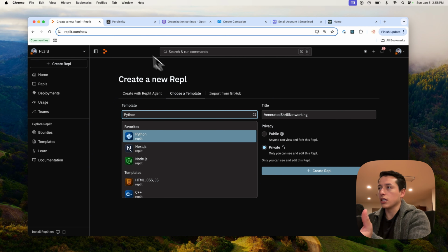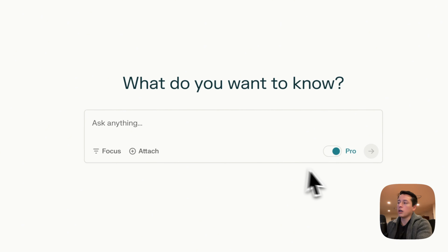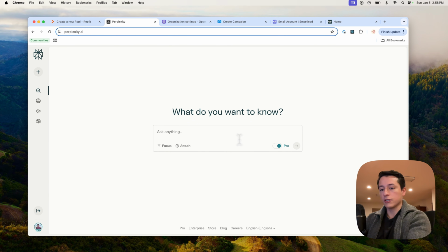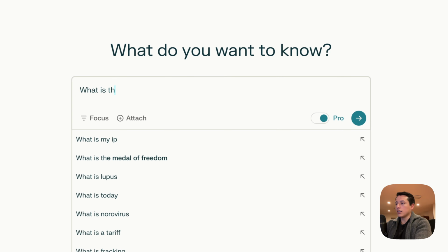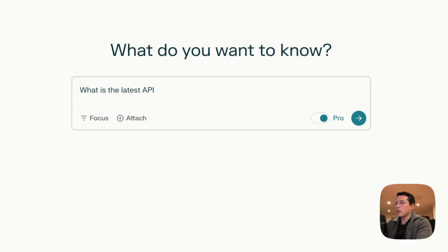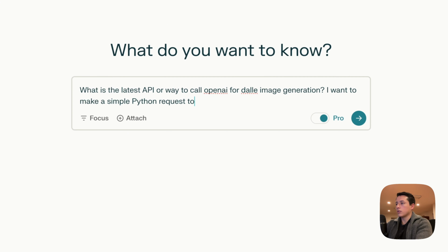The first thing I'm going to do is actually come over to Perplexity. Right now I'm on Perplexity Pro, and I recommend it if you're going into coding tasks. I recommend it because it is an AI agent that does searches. What it's going to do is first look at your query, understand what API you're going to use, read that documentation, and then take another step to format it into code so that you can just bring it over into Repl for usage. So I'm going to ask it, what is the latest API or way to call OpenAI for DALL-E image generation? I want to make a simple Python request to create a baby otter.